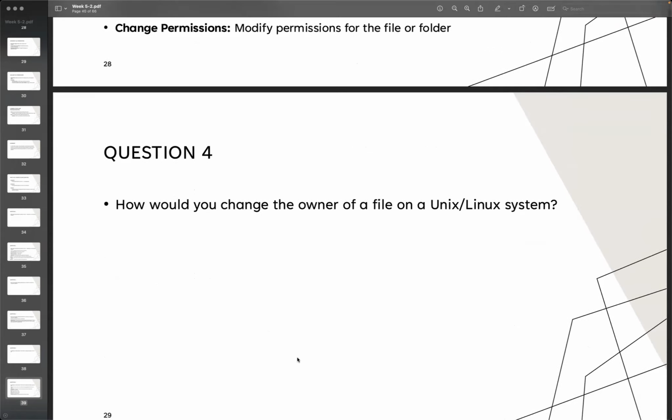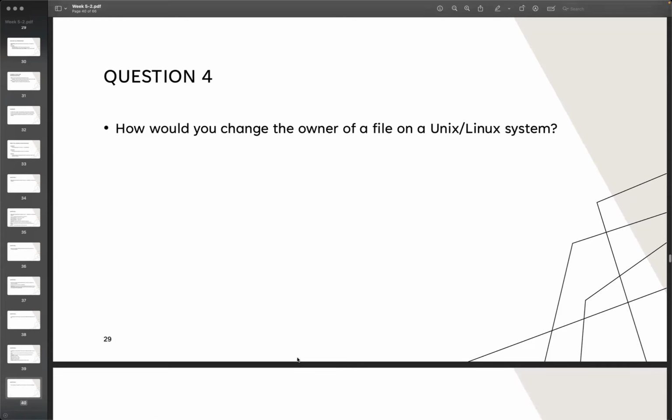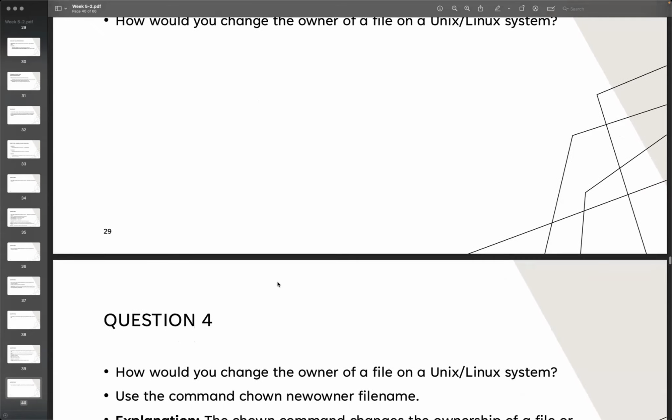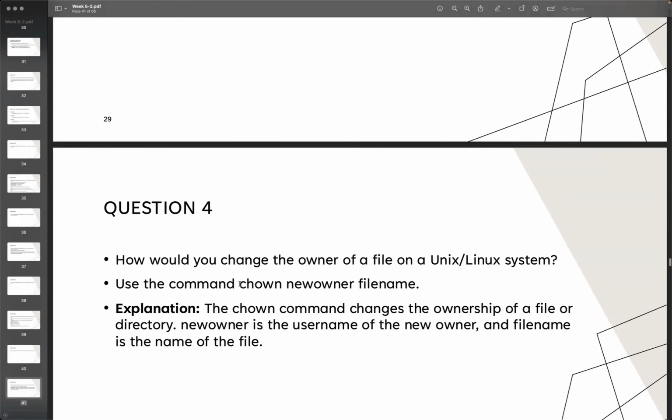And then when we want to change the owner of a file, what command should we use? How can we change the owner? Chown. Yeah, so it's chown. And here we can put the username. If I also want to change the user group, put the colon and then put the user group after the username. So that's how we do it.